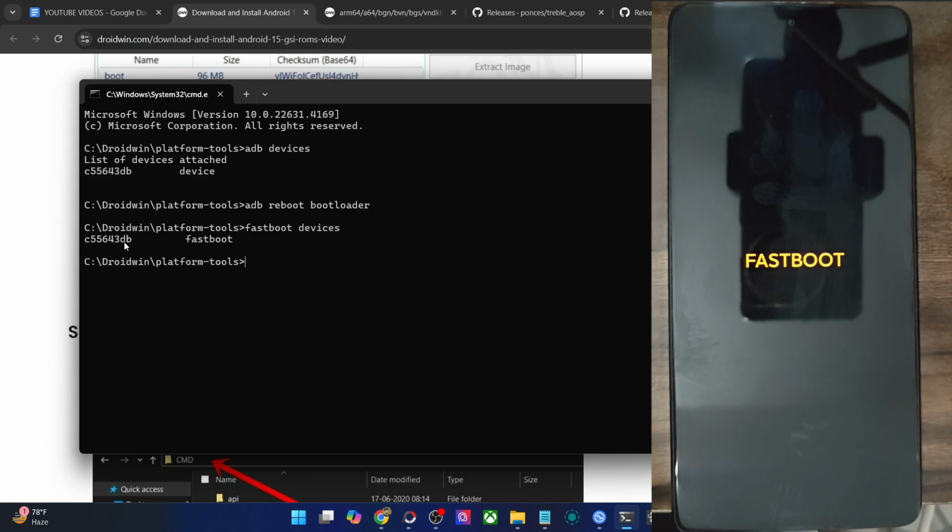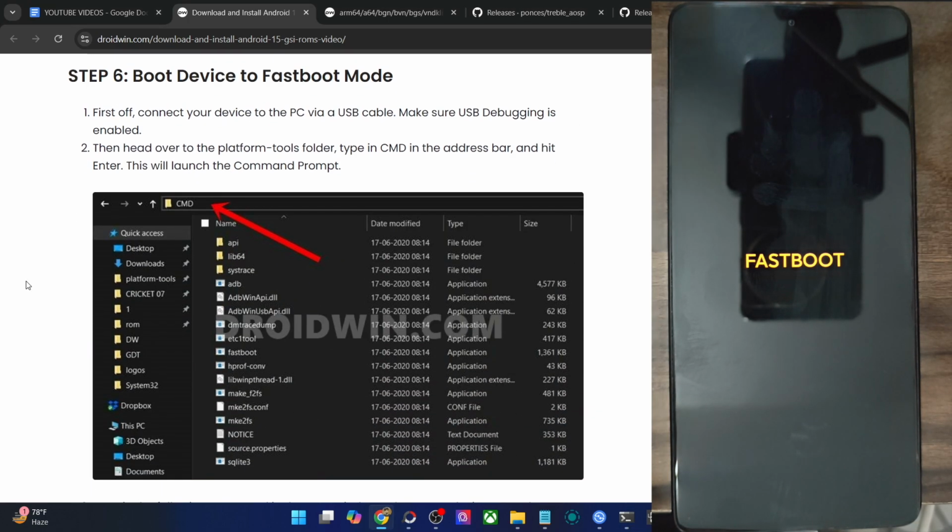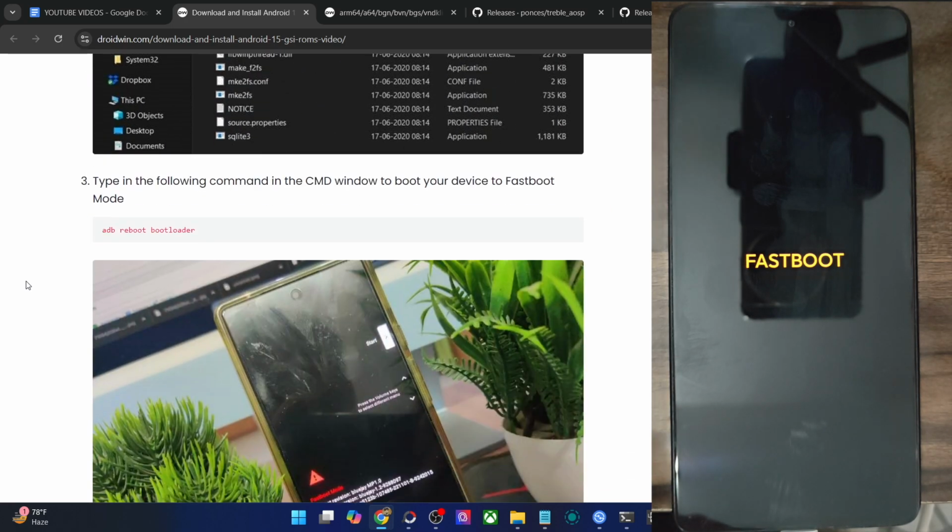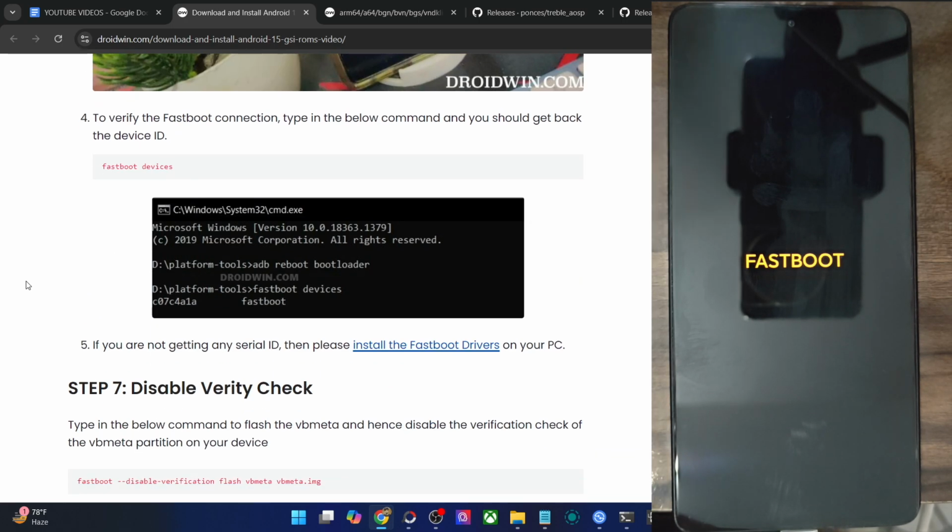If you are not getting any ID, then you will have to install fastboot drivers on your PC. We have made a separate guide and a video on the same. You can refer to our guide and install the fastboot drivers.